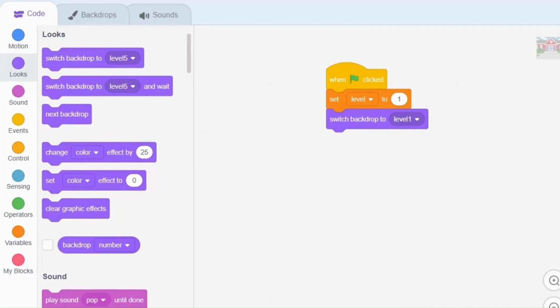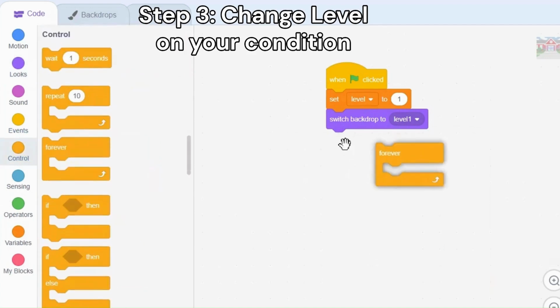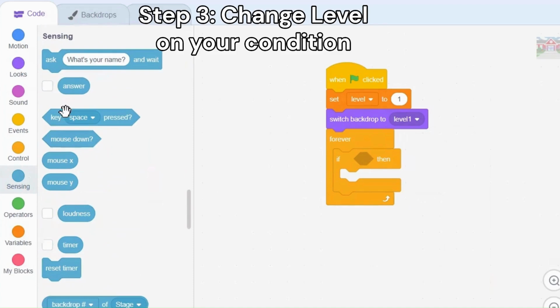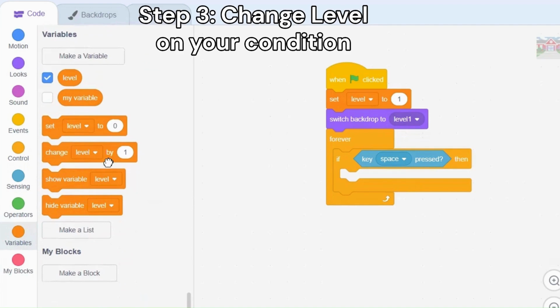Now the next thing that we need to do is change the level. You can have any condition where you want to change the level. I am just changing it whenever I press the space key to keep this simple. So to check my condition, I'll add a forever, then I'll add an if block, and I will change it whenever the space key is pressed. I'll go to variables and I'll change level by 1.